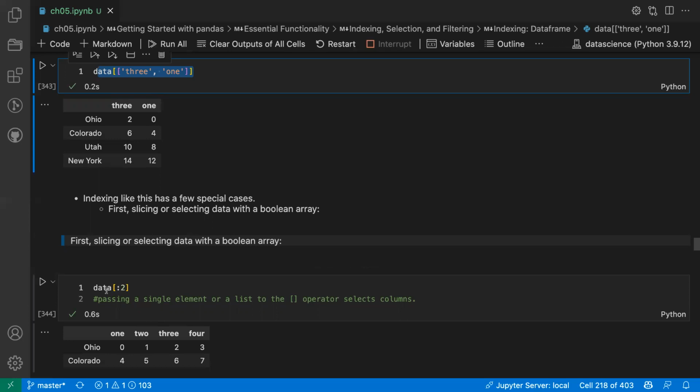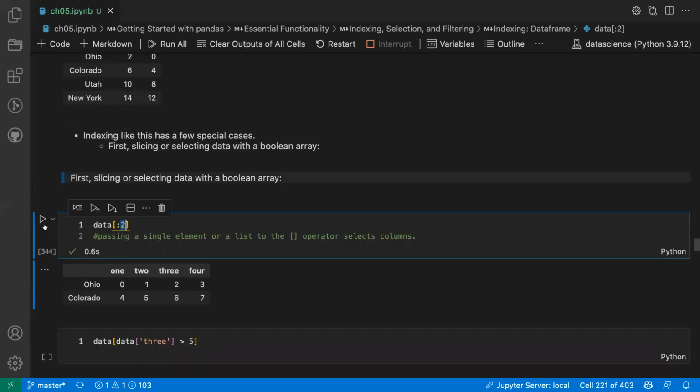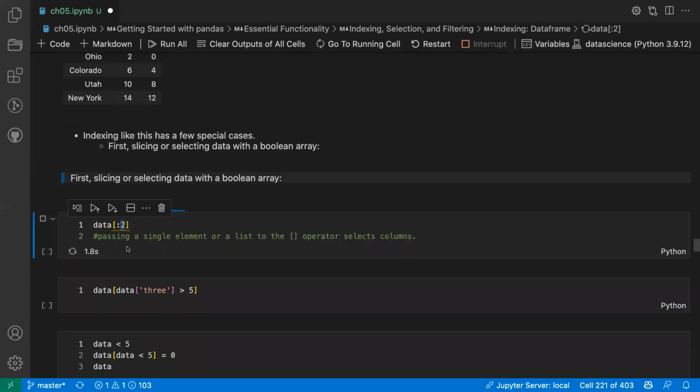Remember, our data is a data frame, right? Now, what we can do is pass a kind of slicing. When I pass a single slice, from the beginning to 2, it means it will start from the beginning of the rows and stop at 2. So here you can see we have 0, 1, and 2. It will not include 2. This is a slicing, not the one we have seen previously. So this is how you can slice the rows.